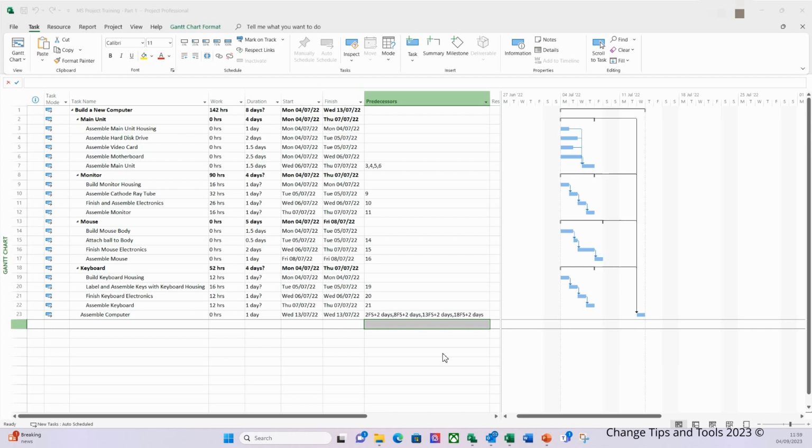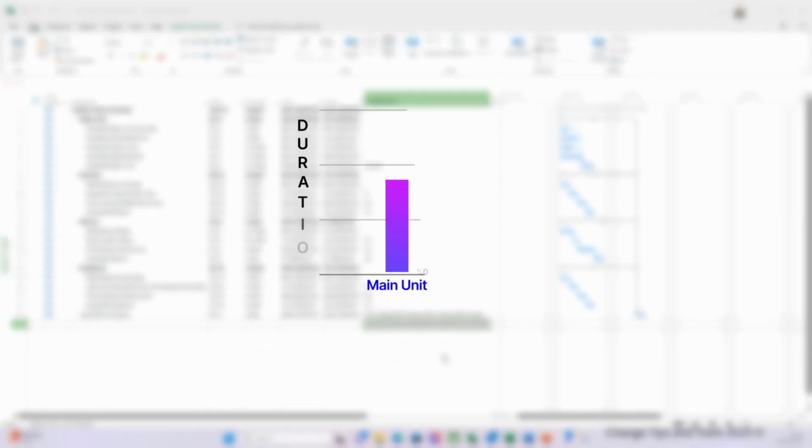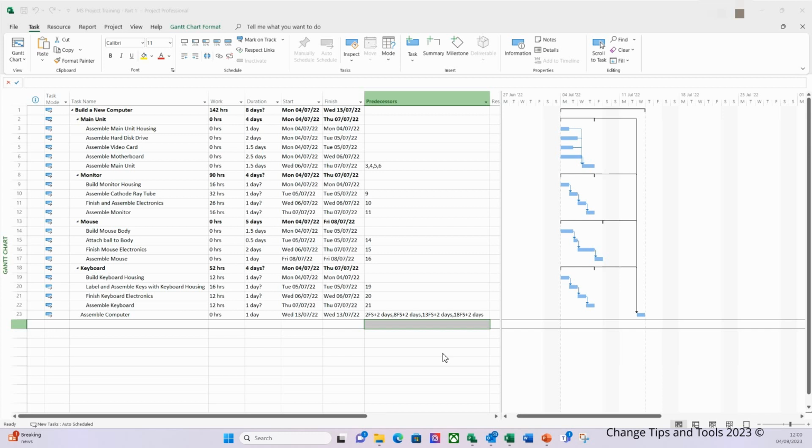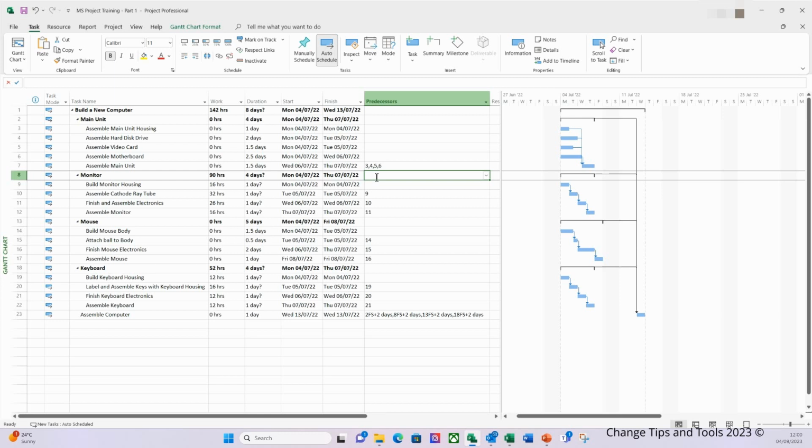Based on this assessment, the monitor, mouse and keyboard tasks should therefore plan to start once 80% of the duration of the main unit task has been completed. This is how I would translate this thinking into MS Project so it plans accordingly. So if you take the monitor here, and in here I'm going to enter the main unit parent task ID, which is 2.